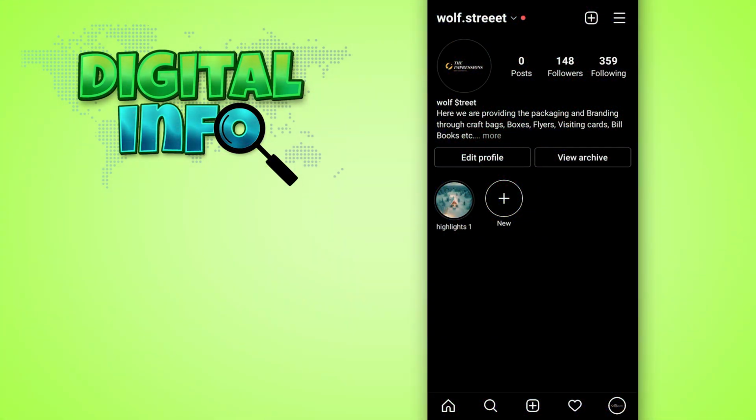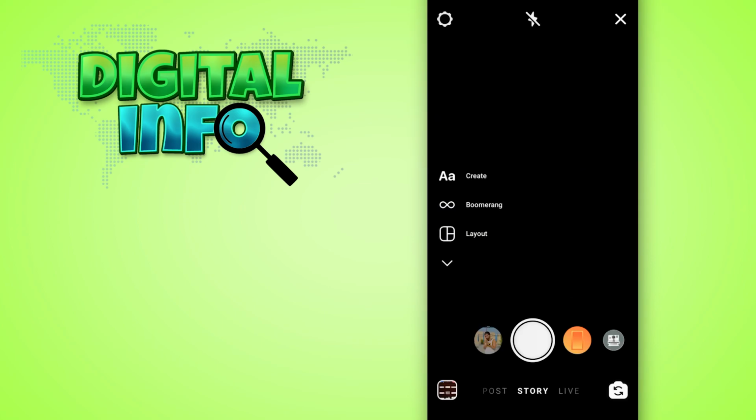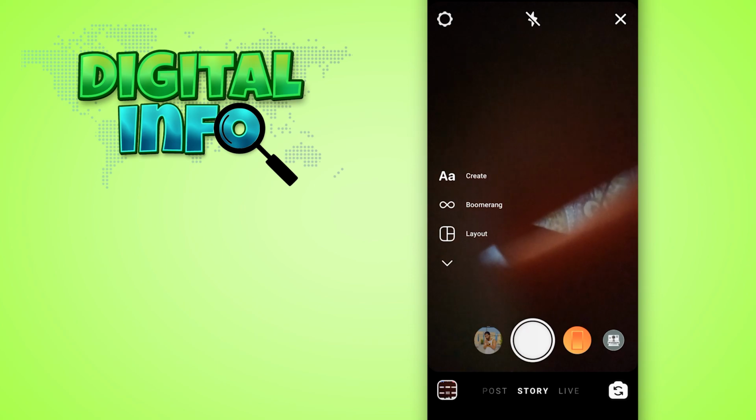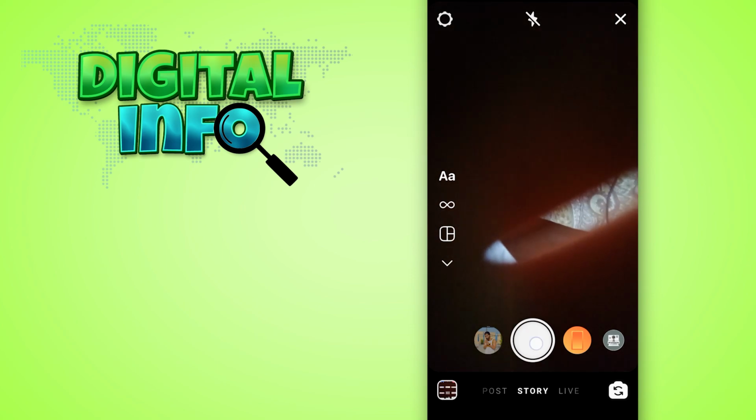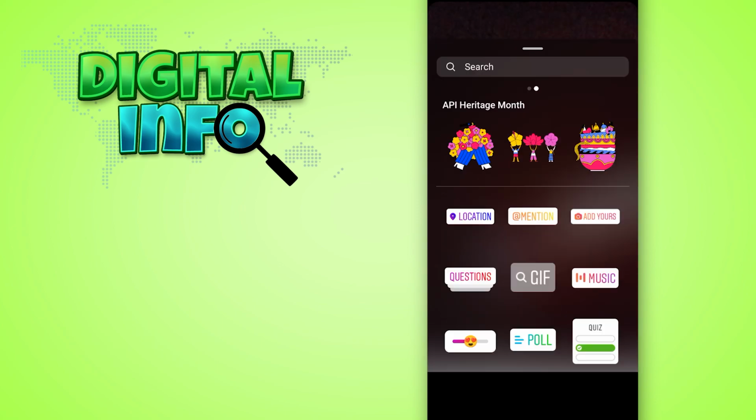So let's start. First of all, you have to log into your Instagram account and then go to your home page. And in this section, you just simply swipe left and click a picture or upload a picture. It's up to you. So I'm just taking a picture. And after that, you just simply swipe up.